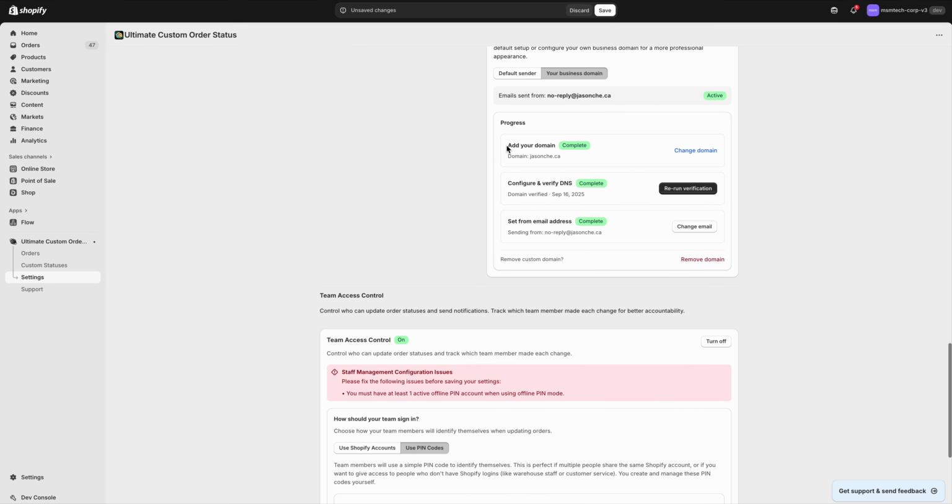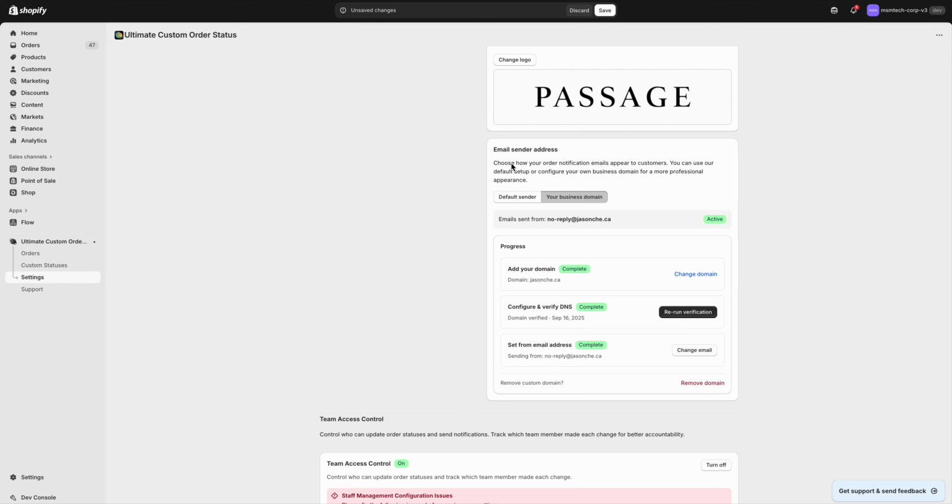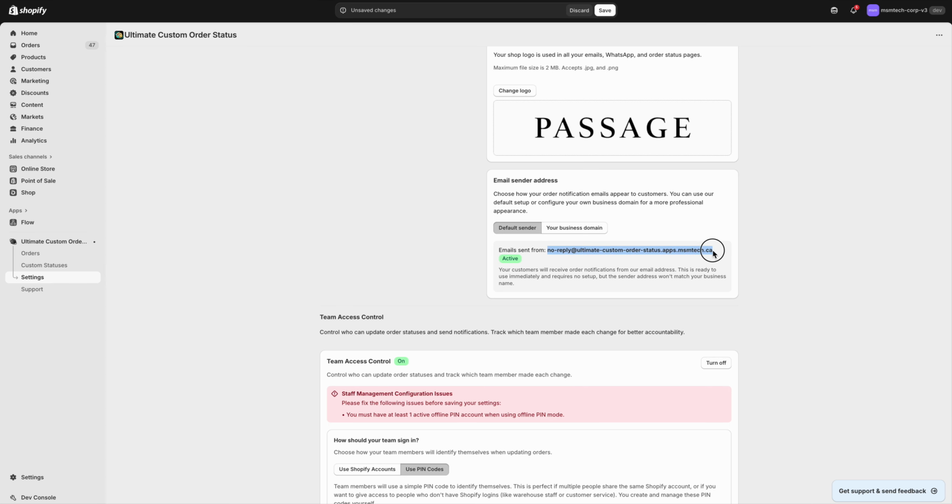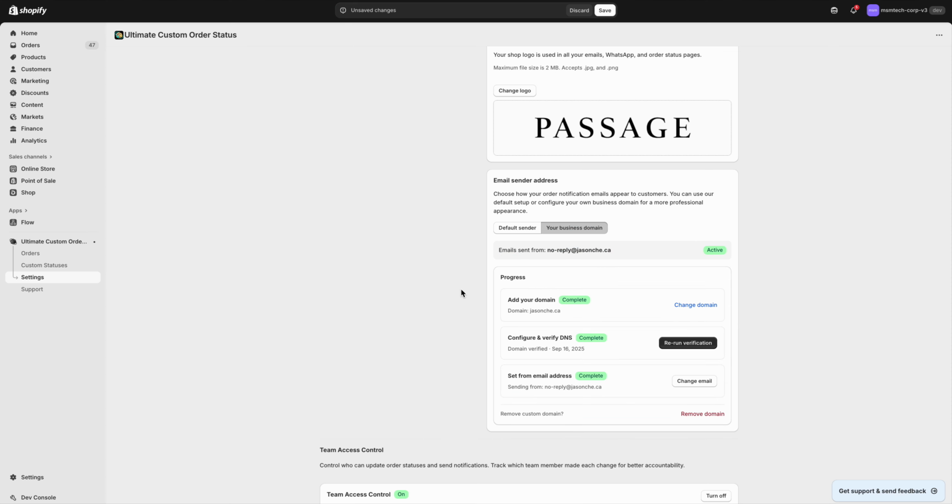The other thing you might want to configure here is the sender address. By default, we send it from no reply at ultimate custom order status apps.msmtech.ca. That's the address we assign for you. No setup required, it sends right away. But you might want to use your own if you already have a business domain. This is not the My Shopify domain, because that's Shopify's domain and you cannot set it up. It has to be your own, one that you own. Right here we have an example.